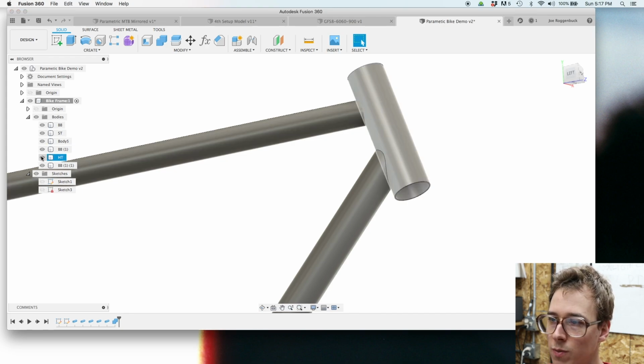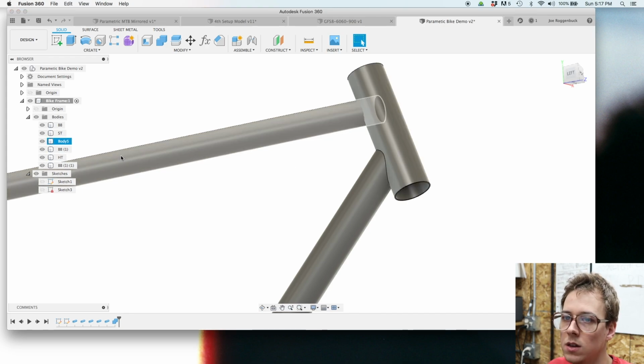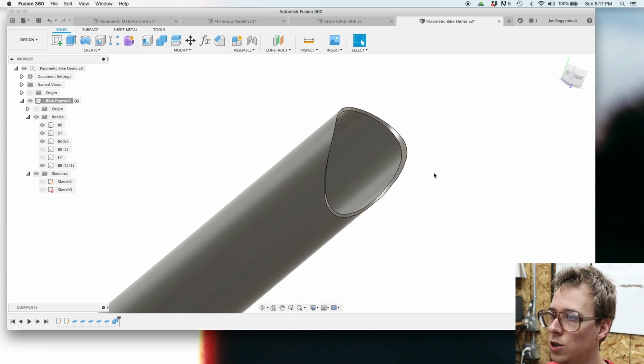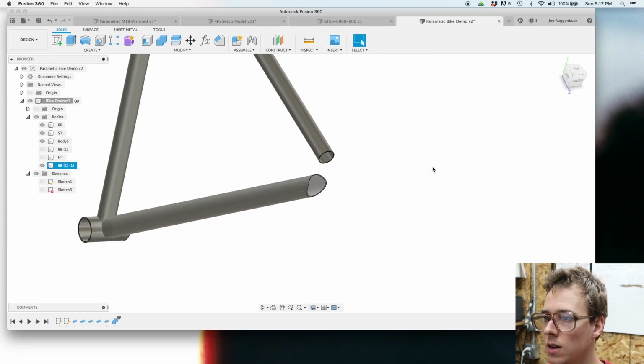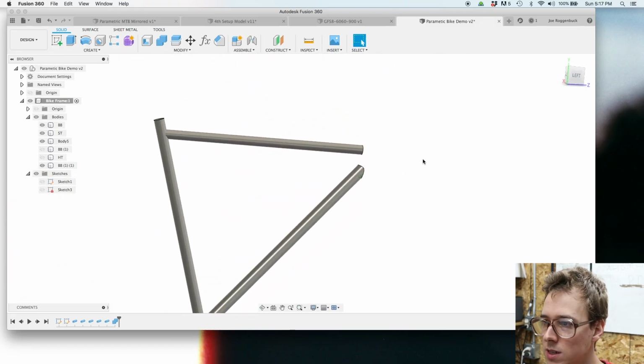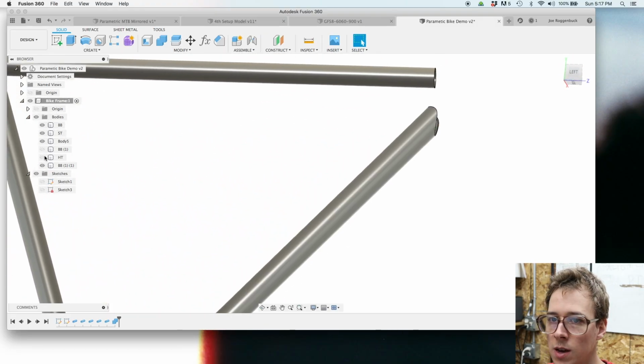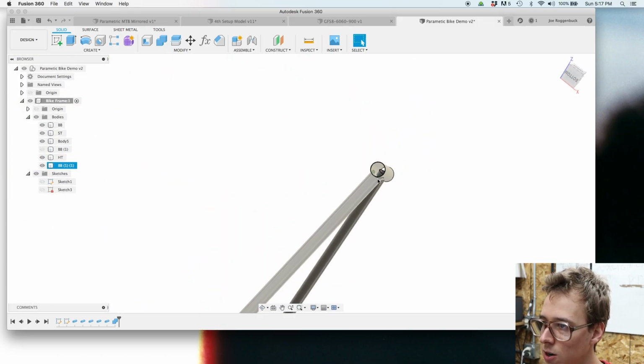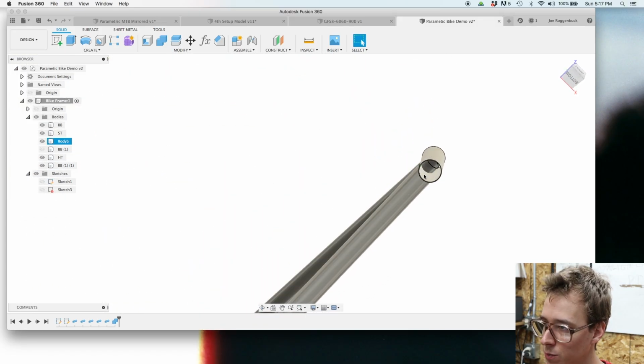And then I'll turn the head tube back on. Turn the head tube off. Turn off visibility on that one piece. So this is what the mitered tube is going to look like. And again, there's all different ways to skin a cat to do this, but that's just one example of how you could use the modeling engine to create the geometry of the tube. And now it doesn't protrude on the inside.